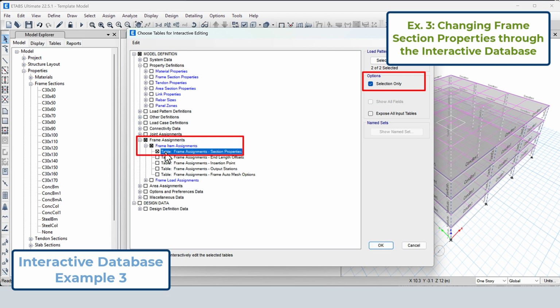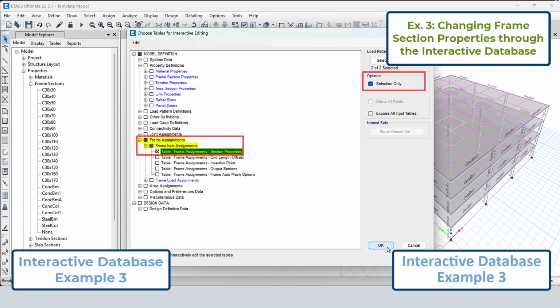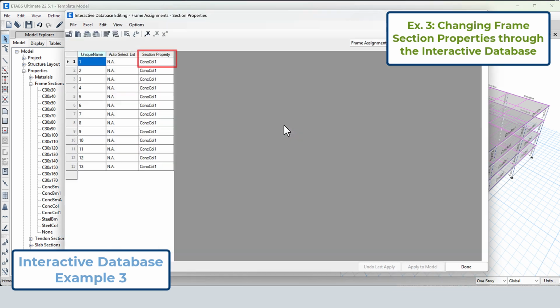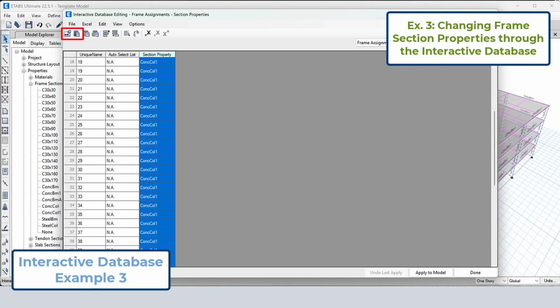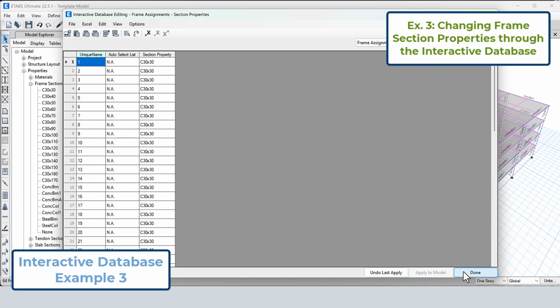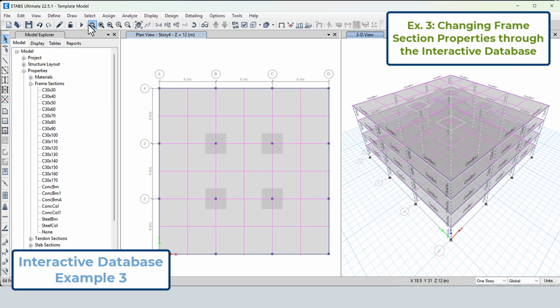Choose the Frame Assignments node, Frame Item Assignments and expose the table of the Frame Assignments, Section Properties. Now revise the section property of the elements listed, from concrete column 1 to column 30 by 30. You can use the copy-paste operations offered on the interface, to apply these changes to all the elements on the list. Hit the Apply to Model button. Check that the column sections have now been revised, and are now all columns 30 by 30.